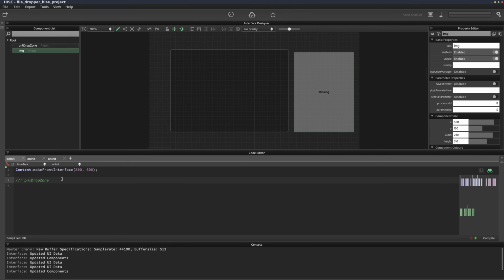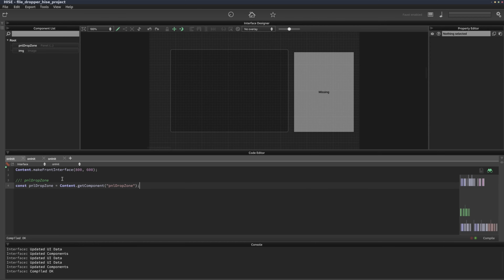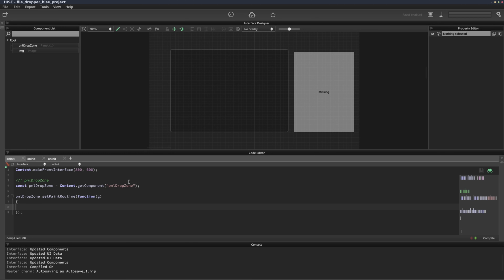We'll grab a reference to our drop zone panel, and we're going to start by drawing the panel's appearance with that dotted line that we saw earlier and the text in the middle. So we'll add a paint routine for the panel. Next we'll get the area of the panel into a variable called a. So I'm using getLocalBounds to get the area of the panel, and by passing 2 in here I'm indenting the area on all sides from the outside of the panel by 2.